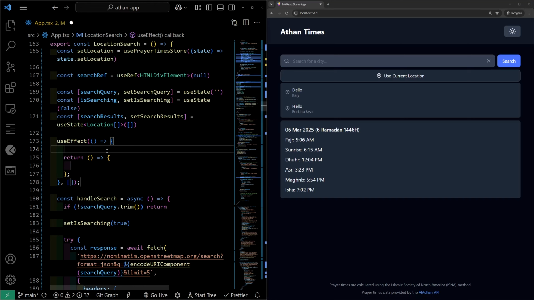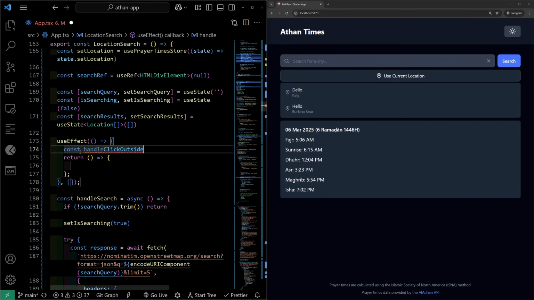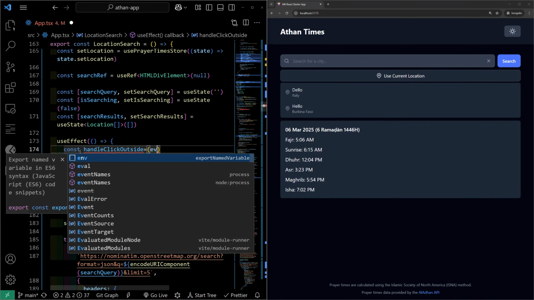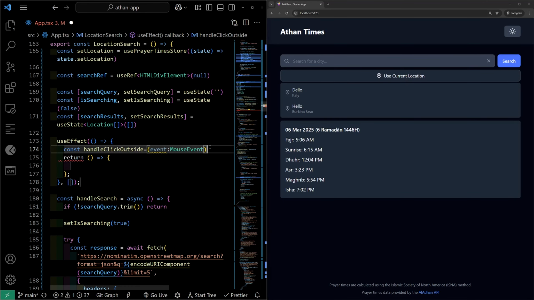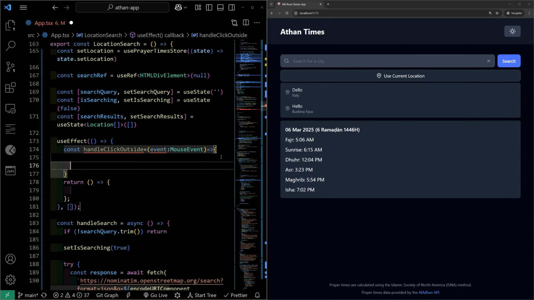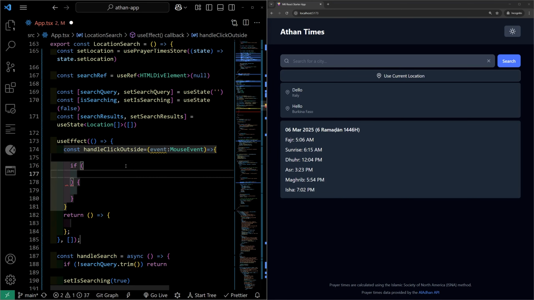So what we're going to do is use that search ref that we defined earlier, and we'll say const handle click outside. So this is if we click outside of that div that we set that ref on. So we'll say event, mouse event. Usually you'll handle this in a good component library or something, but this is just because we're doing everything kind of manually. This is our little workaround. I'm not gonna make it too complicated. It's just gonna be good enough.